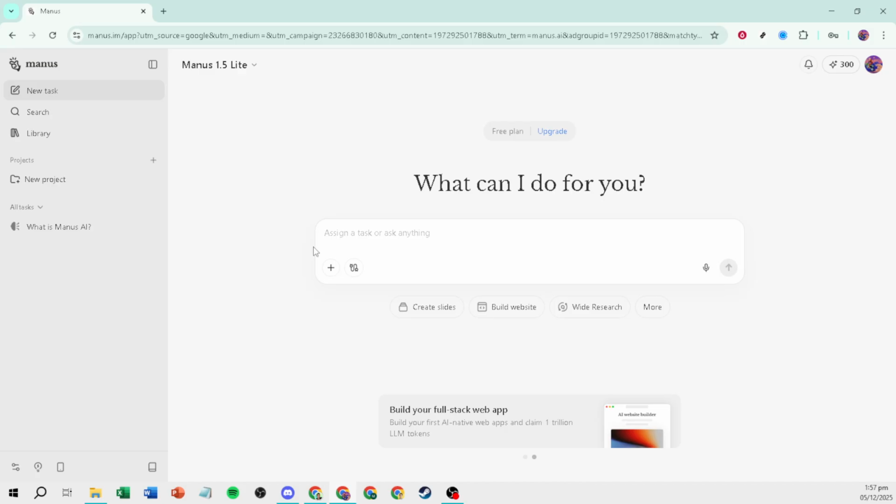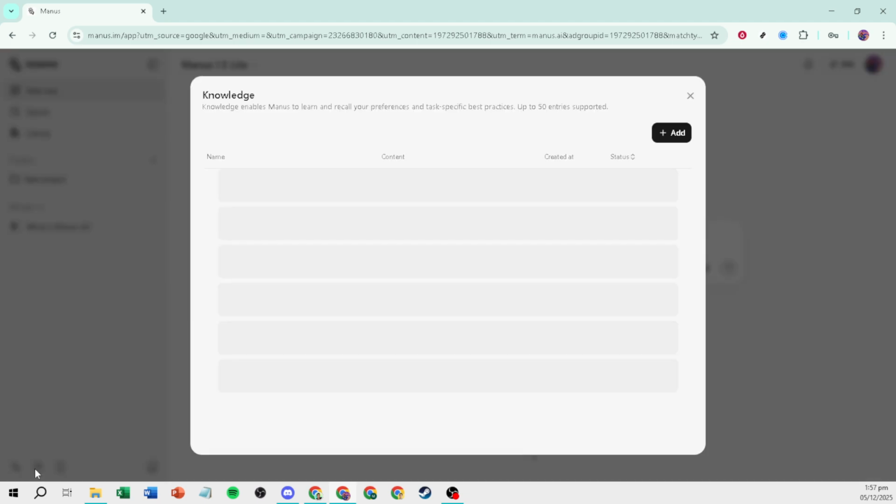Next, make your way over to the knowledge section within the Manus AI platform. You can usually find this in the main menu or sidebar. The knowledge section is where all the magic happens. It's the brain of your AI, where you feed it everything it needs to know to function at its best.